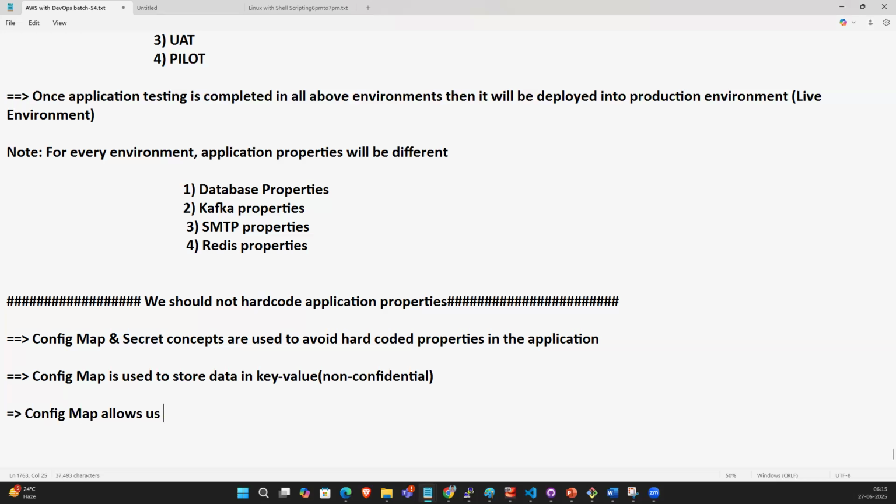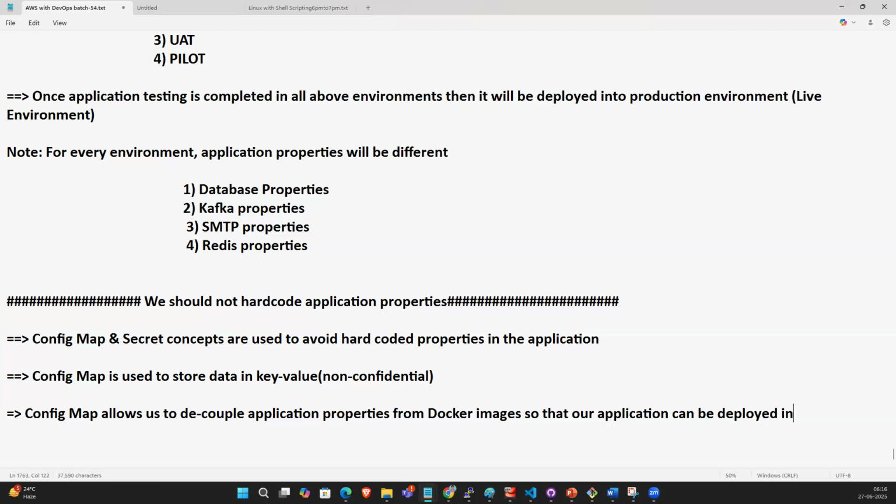ConfigMap allows us to decouple application properties from Docker images, so that our application can be deployed into any environment without making any changes to our Docker image.